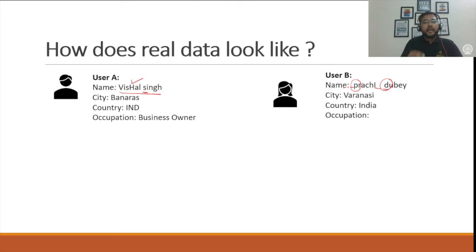Now talking about the second data point, we have city. Vishal and Prachi both belong to the city Varanasi, but Vishal has chosen to use Banaras, whereas Prachi has mentioned Varanasi. Right. Similarly, talking about the third data point, that is country, here Vishal has mentioned IND to signify India. On the other hand, Prachi has used INDA as the complete name to represent her country. Right. Now, the fourth variable, that is occupation. Vishal has provided his information that he is a business owner, whereas Prachi has left it blank.